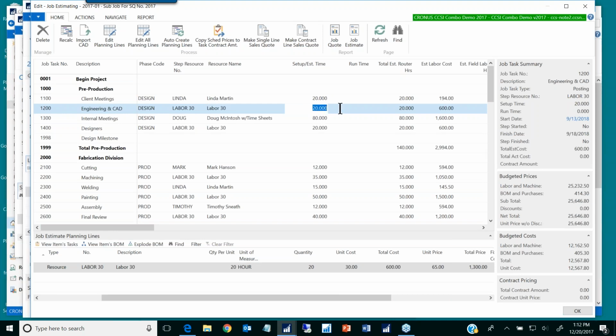And I've got 20 hours, which I could change again if I needed to. But it's got 20 hours at $30 an hour. That's $600 cost. And so it drops it in up here, because we're going to eventually total this column up so we know exactly what the cost is, and that'll help us produce the estimated price.